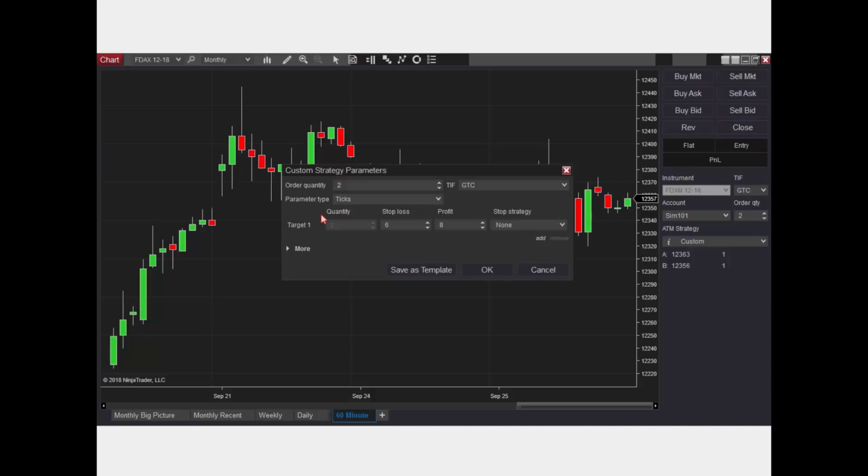And this will protect you once you do enter the market with two orders out there that either you'll be stopped out or you'll take profit. So if I wanted to place, say, a stop loss 6 ticks behind my entry price, I can enter a value of 6 here under stop loss, and then this 8 here would represent 8 ticks ahead of my entry price for my profit target. So you can modify these as you like.